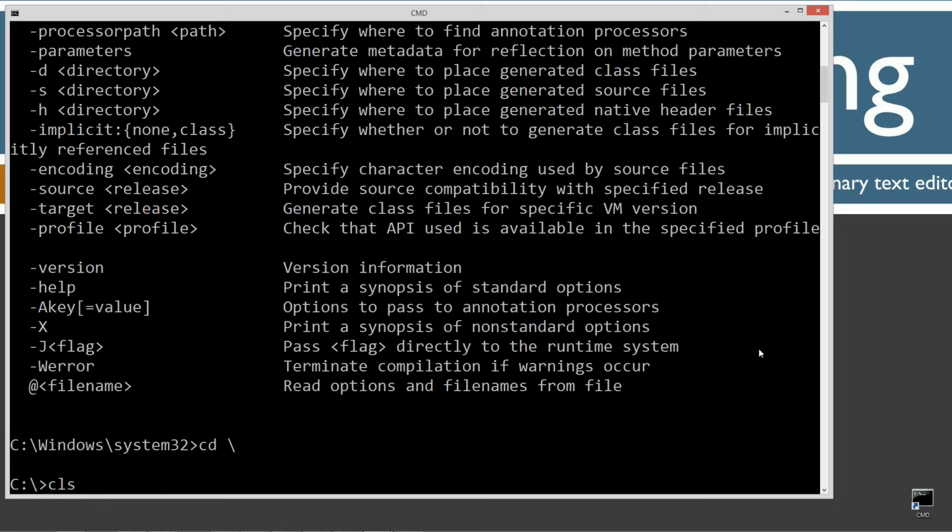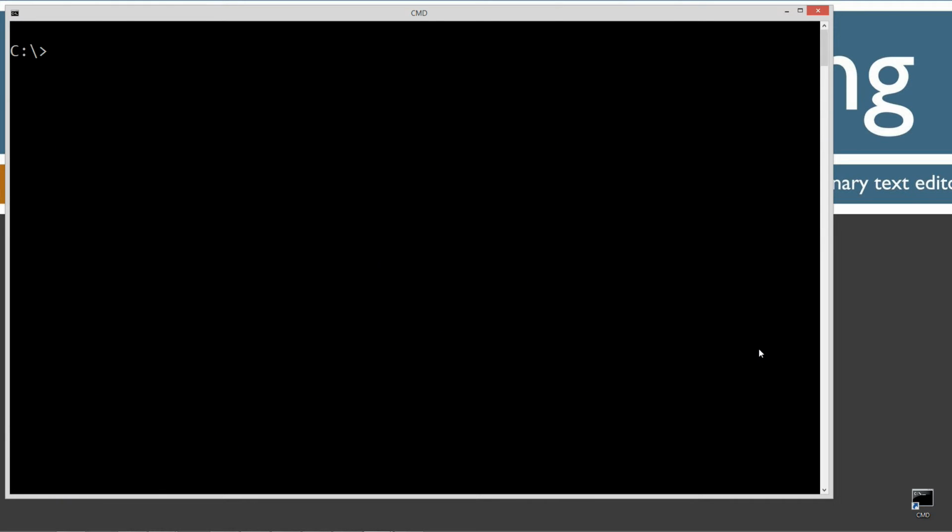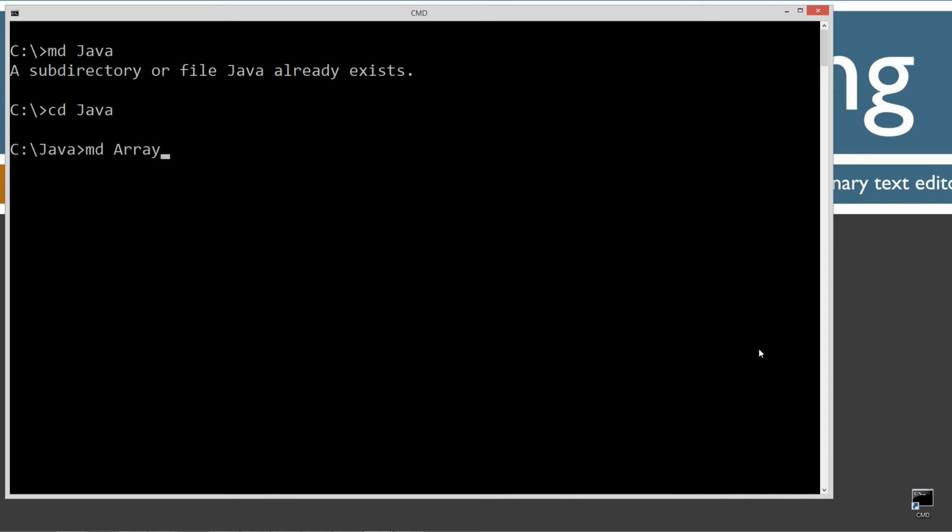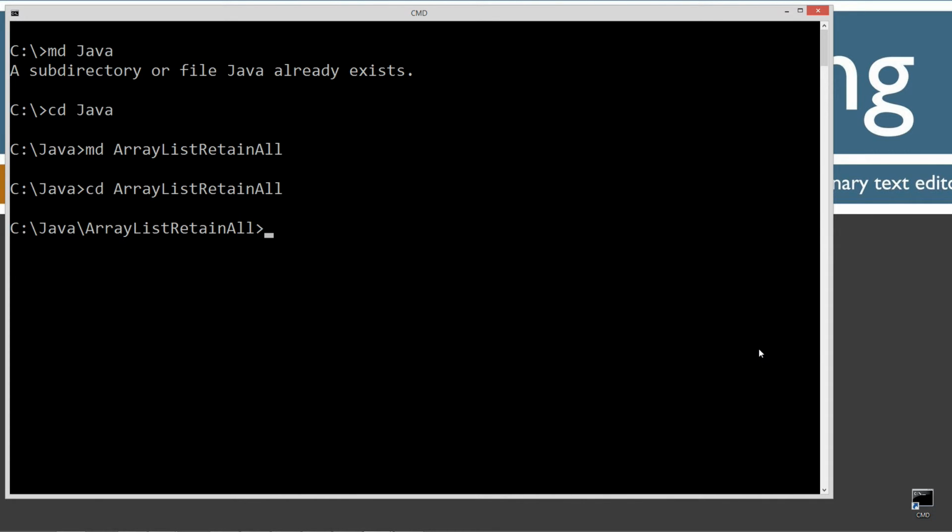I did cd space backslash. That moves us down to the root. I'm going to do cls to clear the screen. I'm going to make a directory here called Java. I already have that folder, but if you don't, the md command will go ahead and make that for you. Change directories to the Java folder. We'll make another directory here called ArrayList retainAll. Okay, and cd and hit Tab, ArrayList, to change directories to the ArrayList retainAll folder.